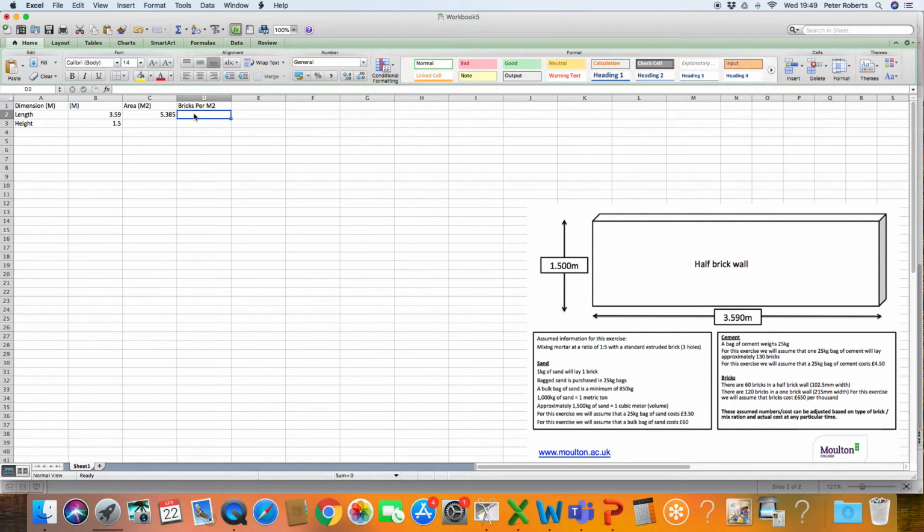Just going to put in another column now. Bricks per metre squared. On a half brick wall, we know there are 60 bricks per metre squared. If I was building a 1 brick wall, I would place in that column 120. There'd be 120 bricks per metre squared. A cavity wall with 102.5 millimetre width of brickwork and a cavity, and then the blockwork would have 60 for the half brick wall and 10 for the blocks. There's 10 blocks per metre squared, 5 tie lines per metre squared.